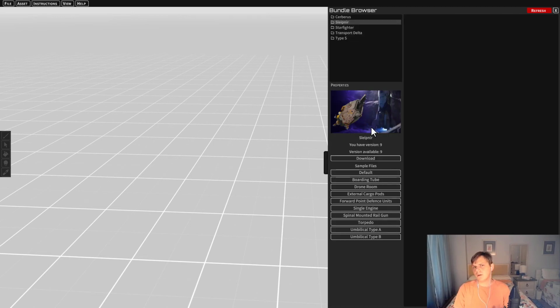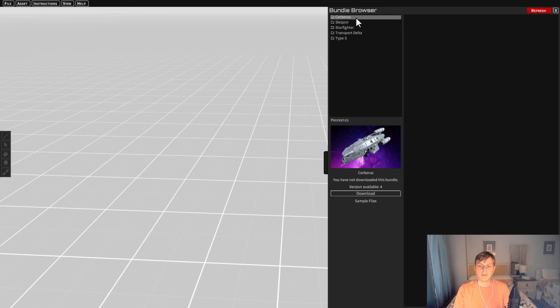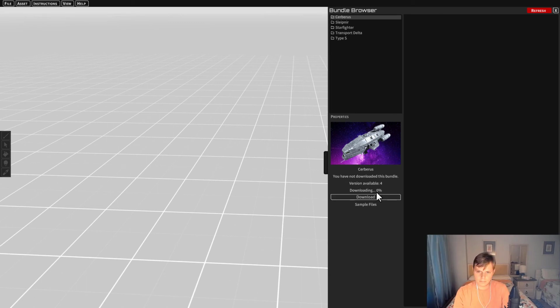Let's go to a bundle we have not downloaded yet, the Cerberus. Here it says we have version available as 4, but we have not downloaded it yet. So click on download. This will slowly increment, and when it gets to 99 it will freeze as it does the extraction at that point. This might take some time on older devices.